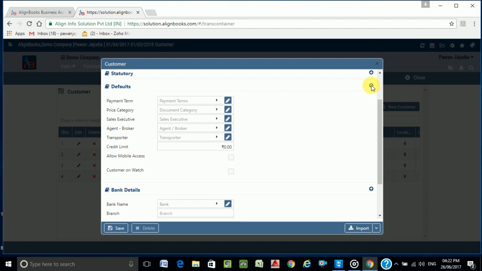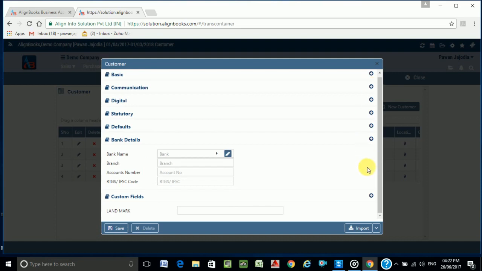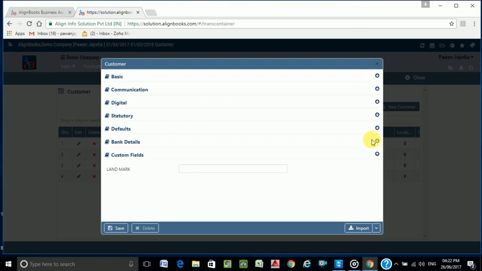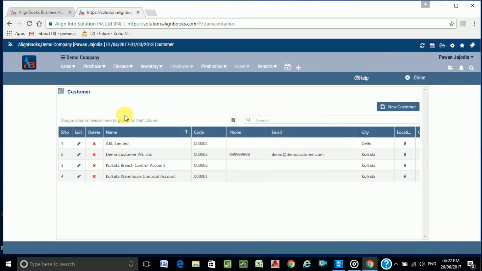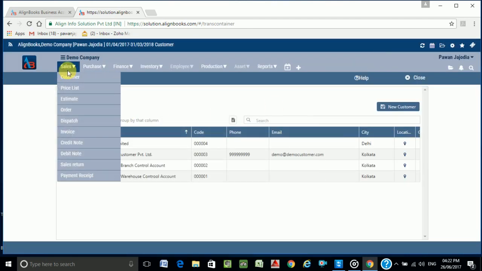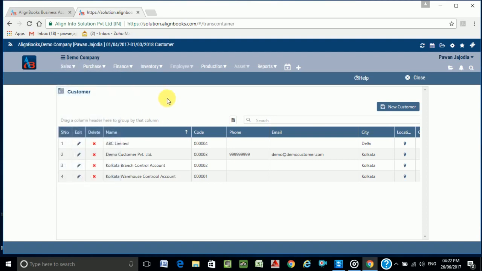transporter, etc. Here you can capture customer bank details. And finally, here you can capture value in the user-defined fields if you have chosen to activate the same in Company Setup. You can also edit or delete your customer profile created earlier.